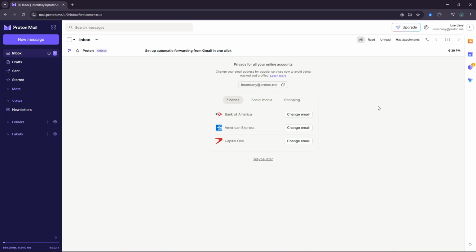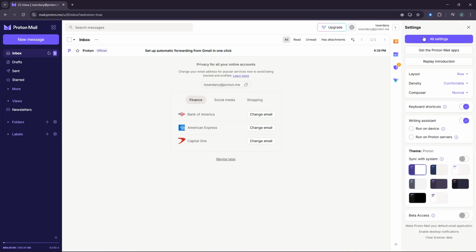First, open Proton Mail in your browser and log into your account. If you don't have one yet, go ahead and sign up. It only takes a few minutes. Once you're inside Proton Mail, take a moment to familiarize yourself with the interface so you know where everything is located. At the top right, click on the gear icon, which opens the settings menu. Make sure to follow along carefully so you don't miss any details.